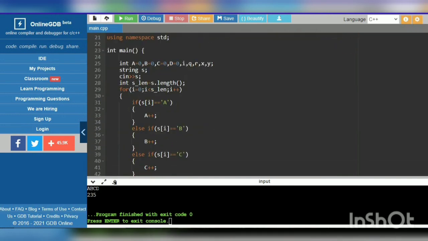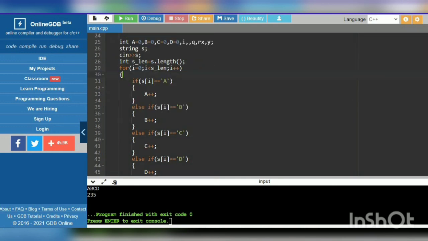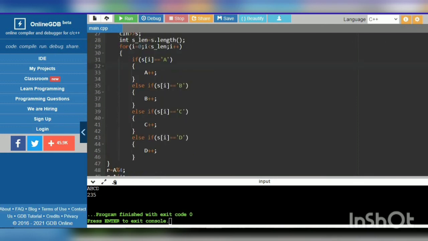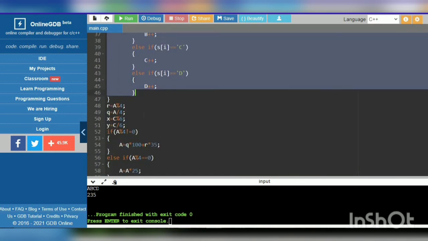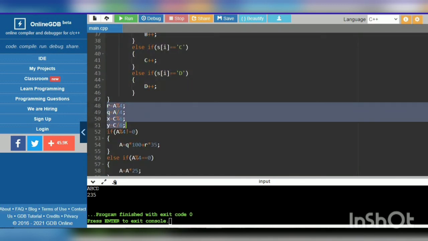Let's start from the first line. We have declared the 4 variables A, B, C, D for product code, and its value is starting 0. Again we will calculate A, B, C, D, and its value is changing. That's why first of all its value is 0, and I for incrementing, and Q quotient and remainder for A, and X and Y are also quotient and remainder for C. Here we have declared the string and calculated the total string length. For I equal to 0, I less than string length, then it will increment. And here we have calculated how many times A, B, C, D appear in our string. Here we have declared the quotient and remainder for A and C.